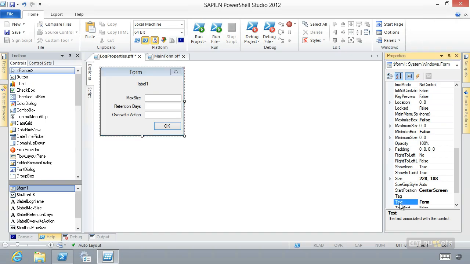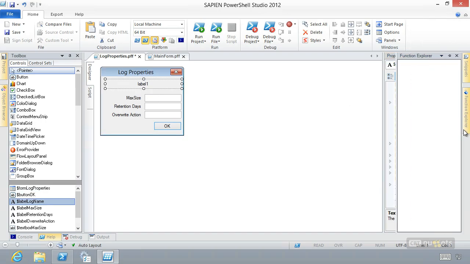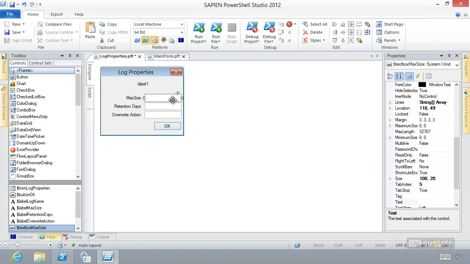Form is not a very good title for this. Let's change this. Let's put log properties. Now I need to make sure I remember what I named all these. So I'm going to write down label log name. And this was called text box max size. We had days and we had action, which were also text boxes. So let's save that file.